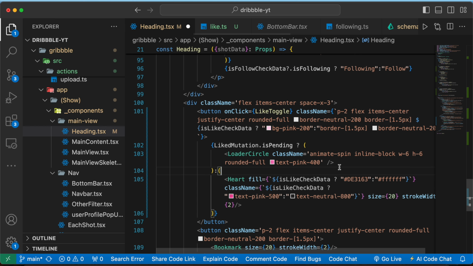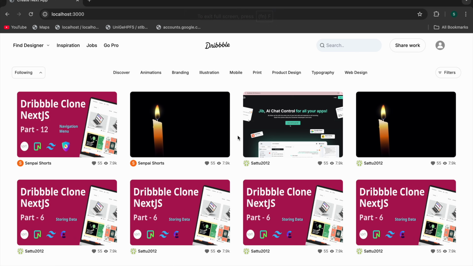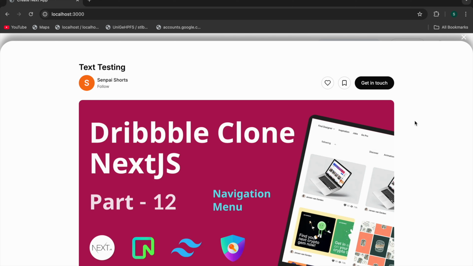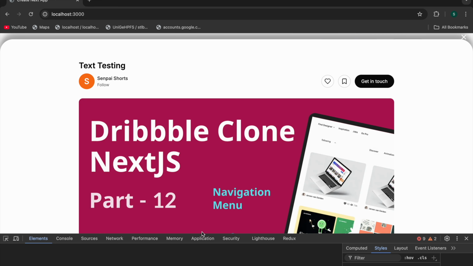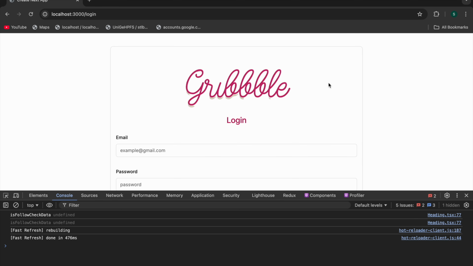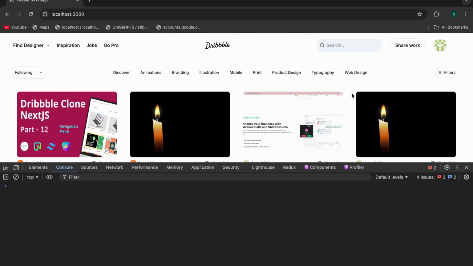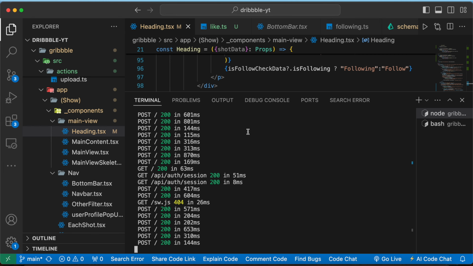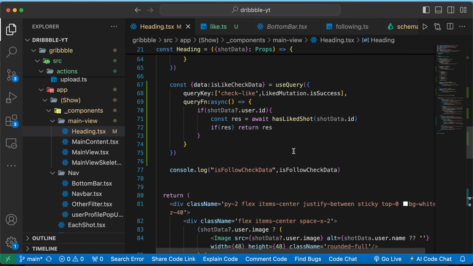Okay, and now this should be it. Now let's save and let's see if this is working or not. So let's refresh the page, and now I'm going to copy this, and also I'm going to open my console here. Okay, now let's try to like this short. Okay, so I need to first log in. Okay, so now I'm signed in, and before this I'm going to actually go here and remove some consoles.